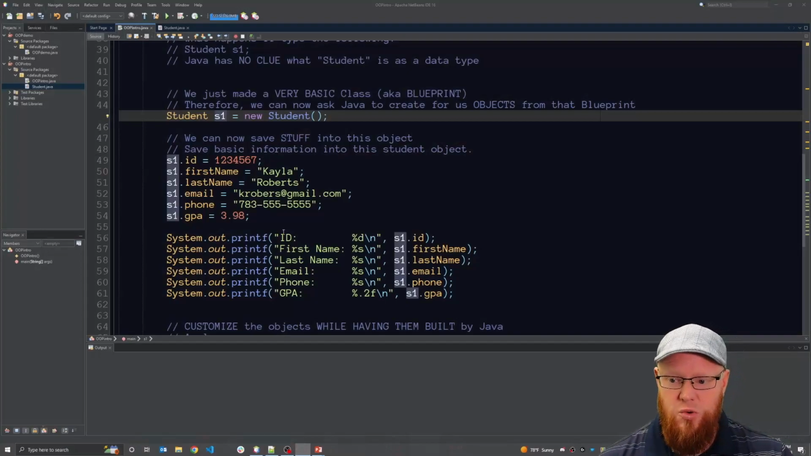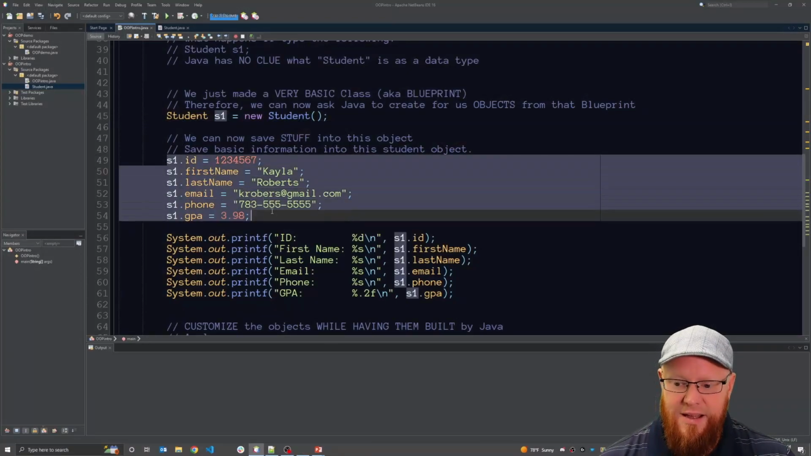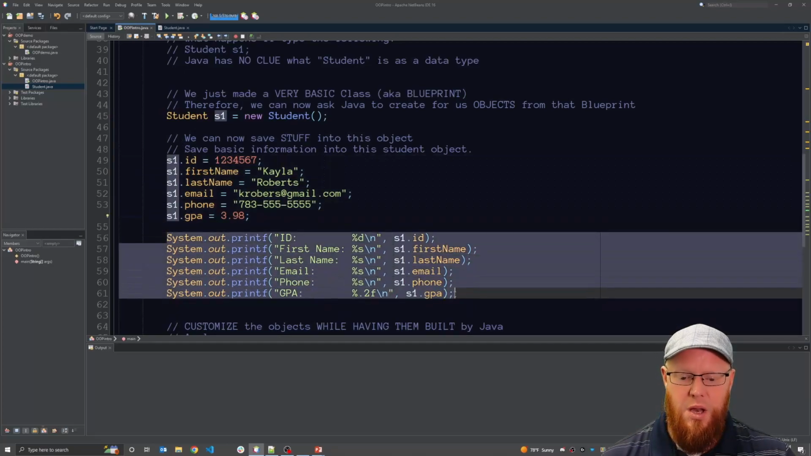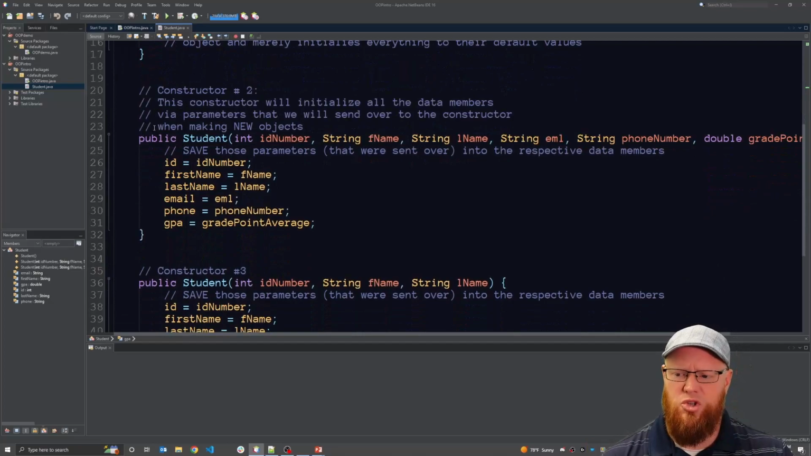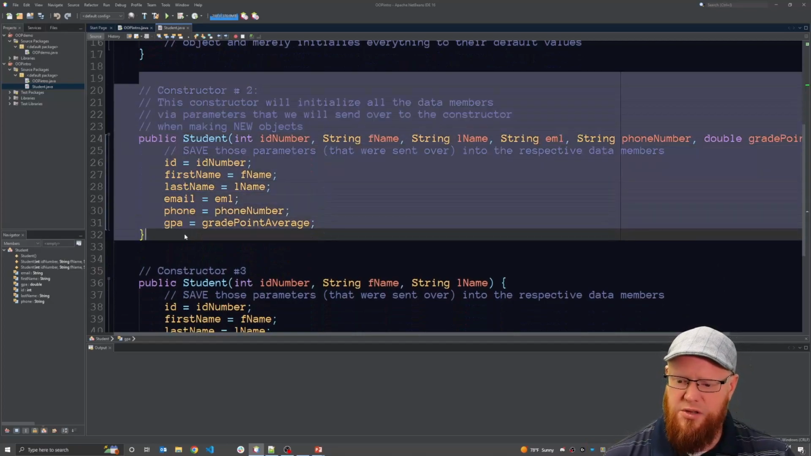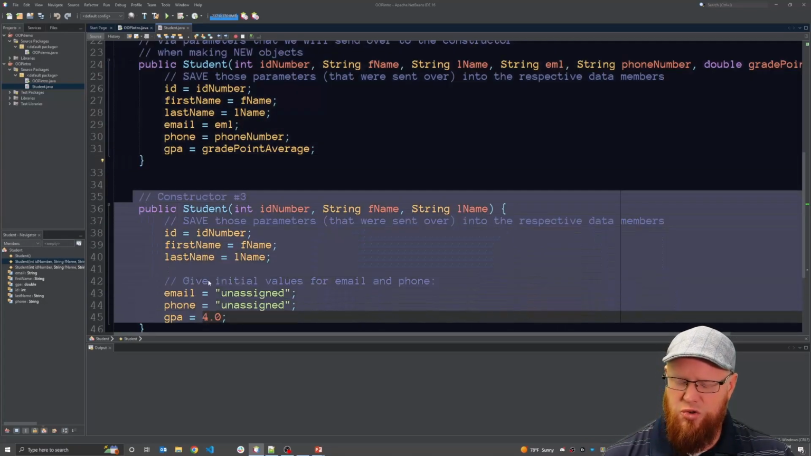So we did this last time. We created these new objects. We saved data into those new objects using that dot operator, and we also printed the data from those objects. The final thing we did is we made multiple constructors. We made a second constructor here and even a third constructor here.